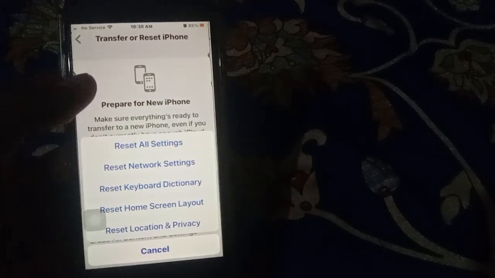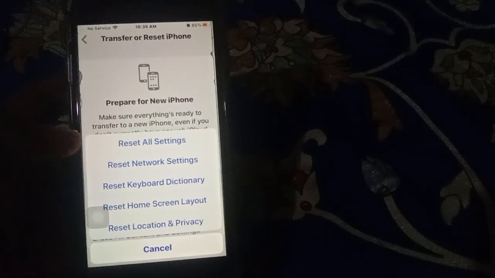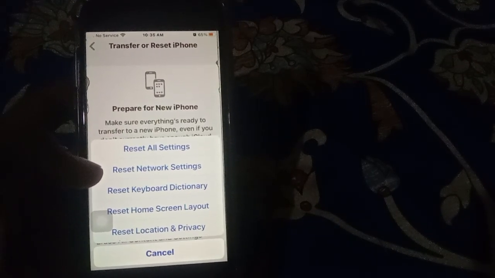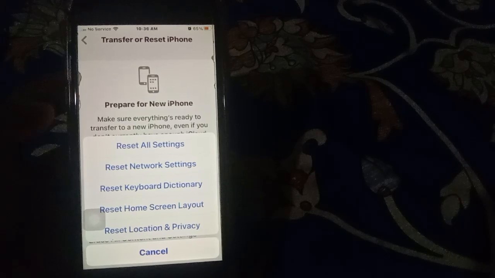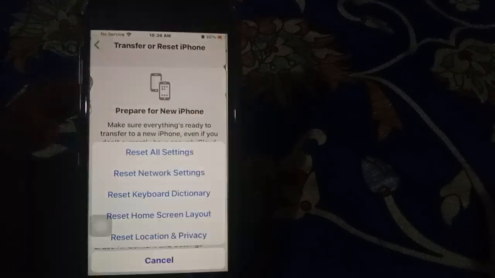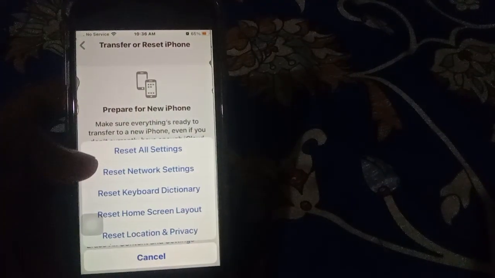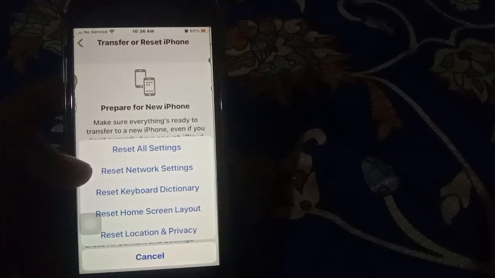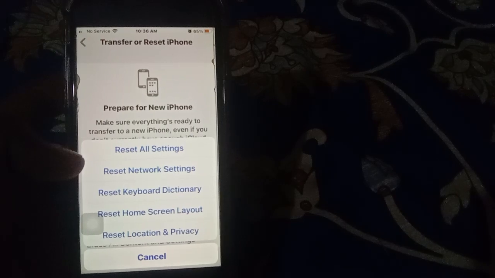Then another solution, network settings. The second option is Reset Network Settings. Again, open Settings, click on General, click on Reset. Then click on Reset Network Settings, and give your passcode. Then your problem will be fixed.